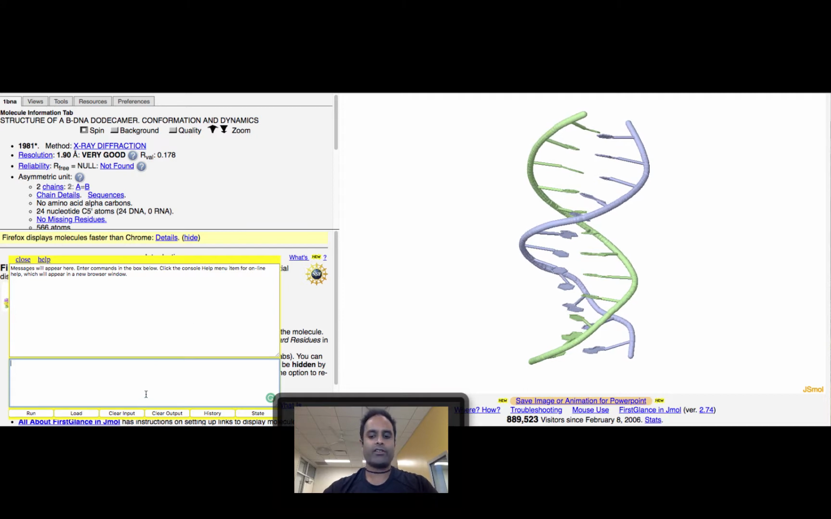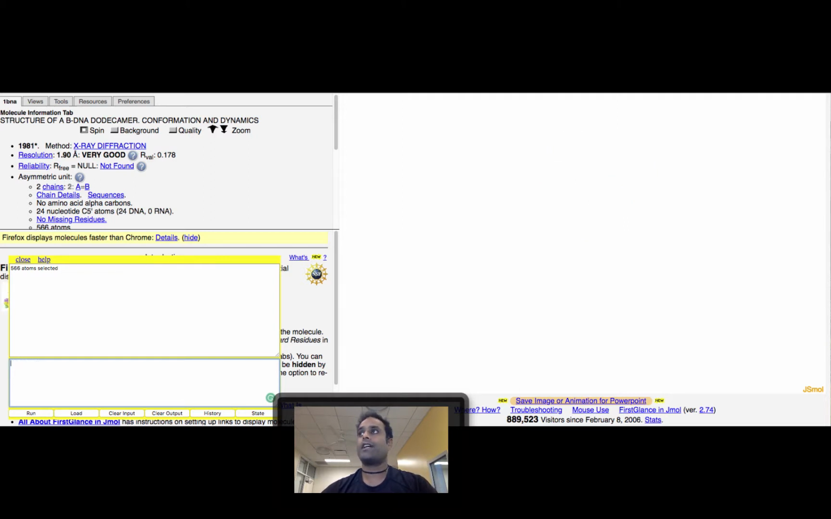So I'm going to go spin 0 just because I don't like it spinning while I'm messing with it. And then I'm going to turn the cartoon off. So I'm going to select the whole image, which is really all the atoms, and then I'm going to go cartoon off. I could also go cartoon 0. Now, let's take a look at all the atoms first. All the atoms are going to take up some space, and so we can use what's called a space fill model to image them.